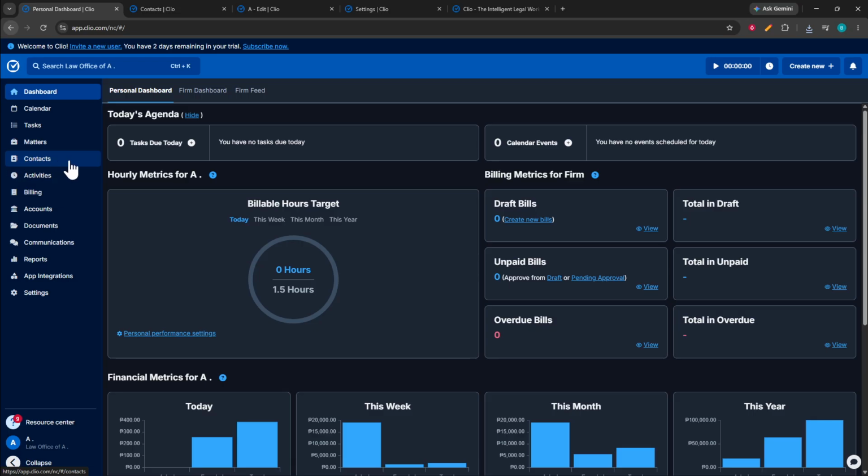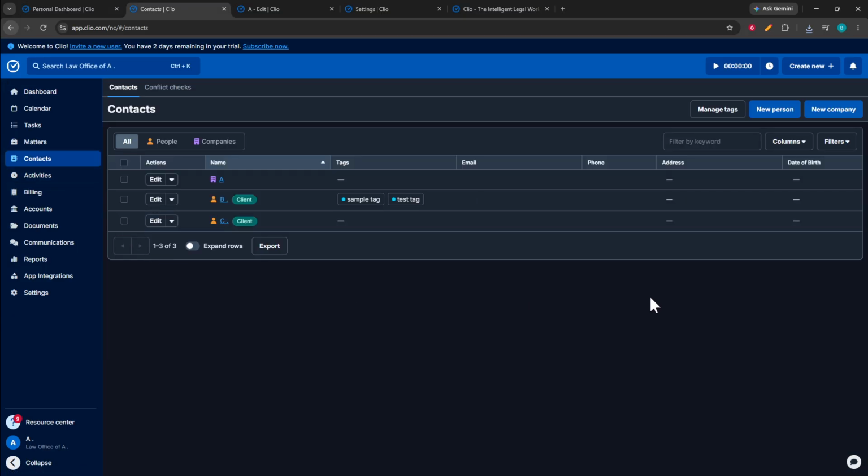From here, choose whether you want to create a new contact for intake or use one that already exists. If you are creating a new contact, click New Person. If the client already has a contact record, open that existing contact instead so you can add intake details there.